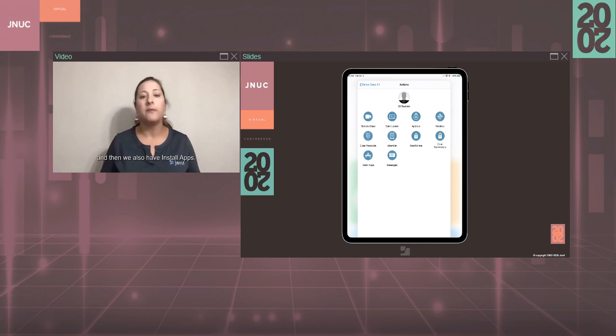And then we also have install apps, which allows you as a teacher to push applications that the student may not have, as well as messages, which allows you as a teacher to have a one-on-one conversation with your student. As you can see, we have a lot of various options that are both unique and the same as what you can apply to your class or to individuals. A really great feature of the Jamf Teacher application.